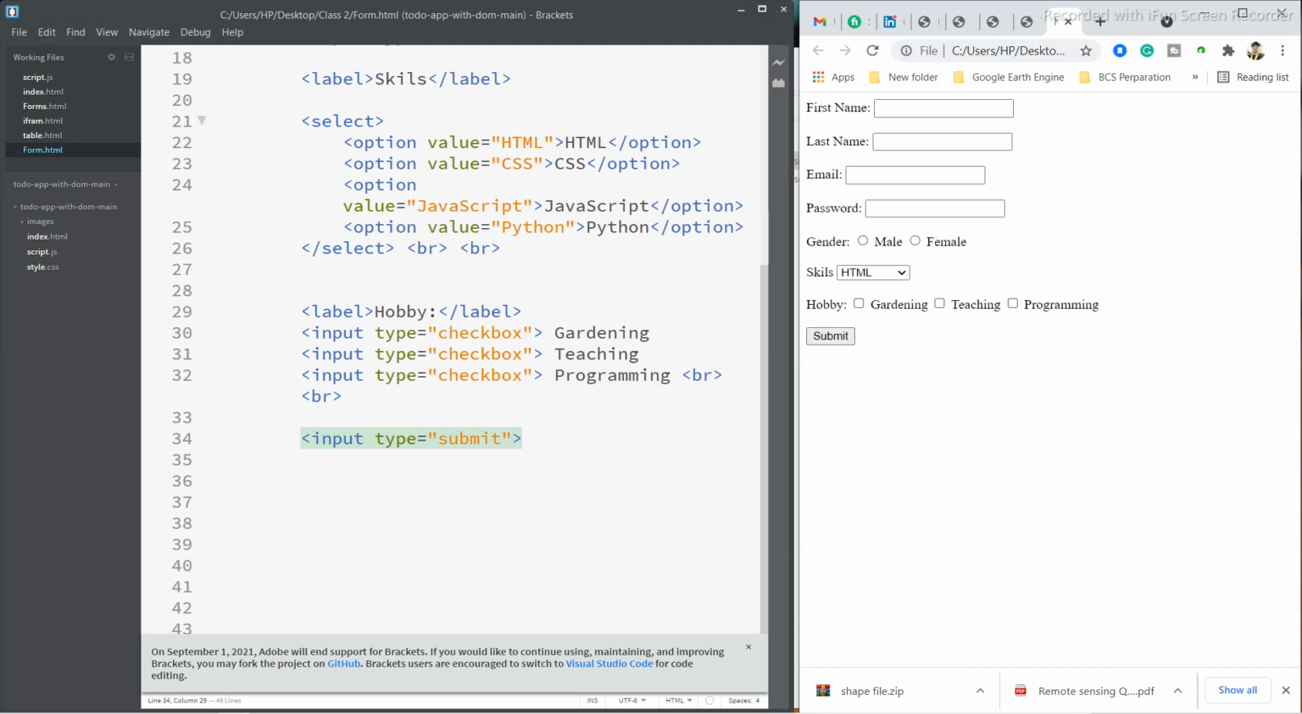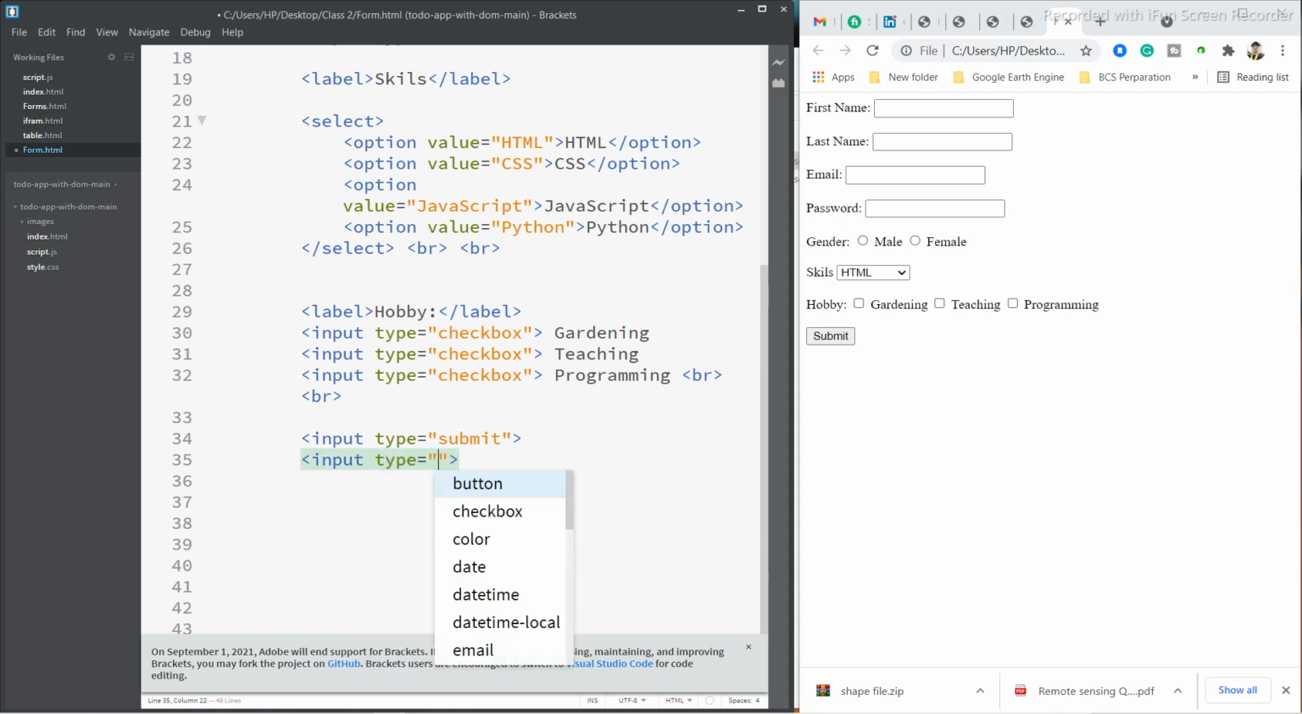And I also use the reset button. I simply use the input tag, then use the type. This type name is reset. When I save it and click to run, you can see the two buttons will be added below this form: the submit button and the reset button.